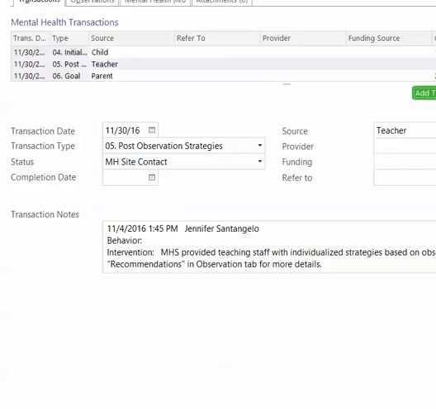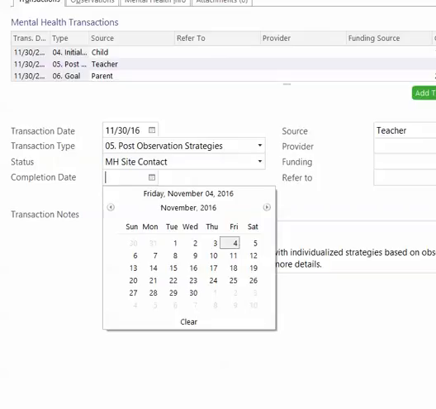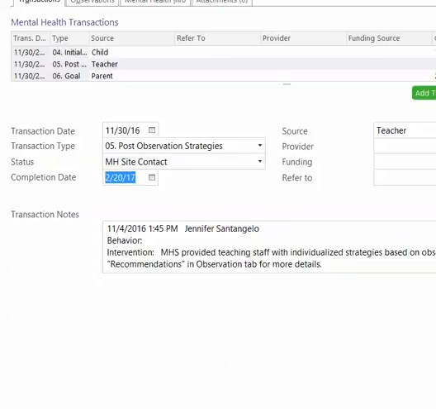So now the last thing is I need to close out my post-observation strategies by entering a completion date for that 11:30 transaction that I had entered. I did follow up with the teacher, so I'm going to put the date that I followed up, and I followed up during that same meeting when we did the goal review and the level of service update. So all those three things happened at the same time. So I'm going to close this one out, that's done, and I go back to Status Center. If I refresh my screen, I see that that goes away.